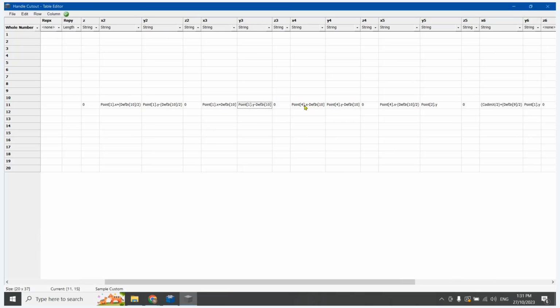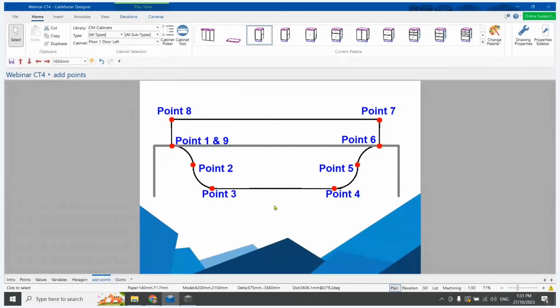So 0.4's X value has changed and now needs to match 0.6. Y3. Excellent, I have that there.